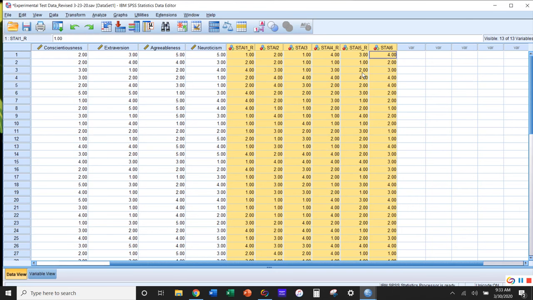So I'm going to show you two things. I'm first just going to show you basically how to put a scale together. I'll just use 2, 3, and 6 just to show you how to put together a scale with items all going in the same direction. And then I will show you how to put together a scale with all of these forward and reverse coded items.